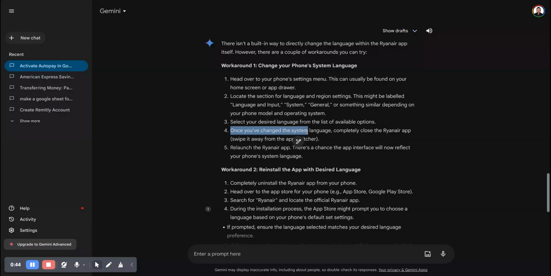Next, once you've changed the system language, completely close the Ryanair app, swipe it away from the app switcher, then relaunch the Ryanair app. There's a chance the app interface will now reflect your phone's system language.